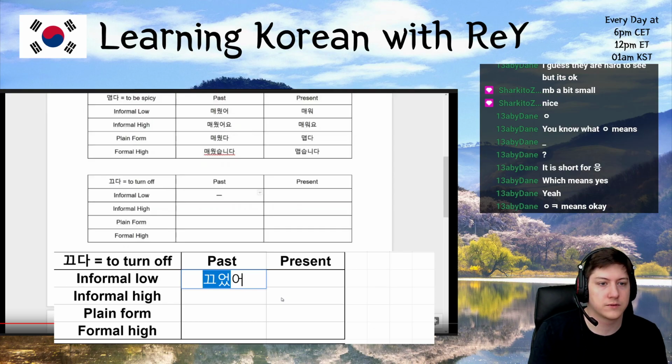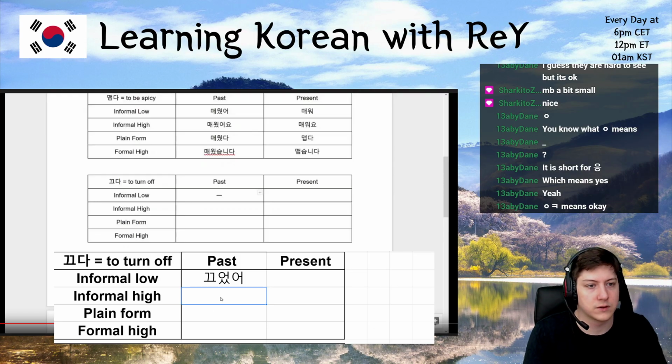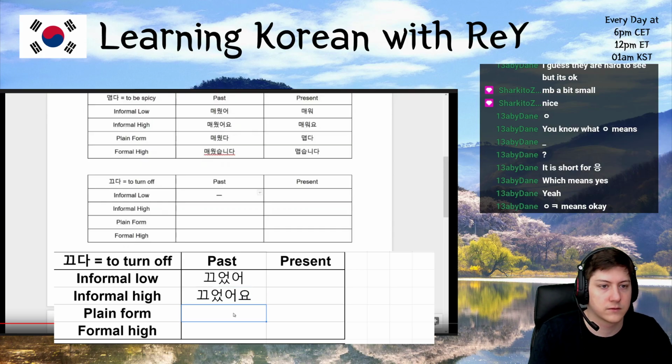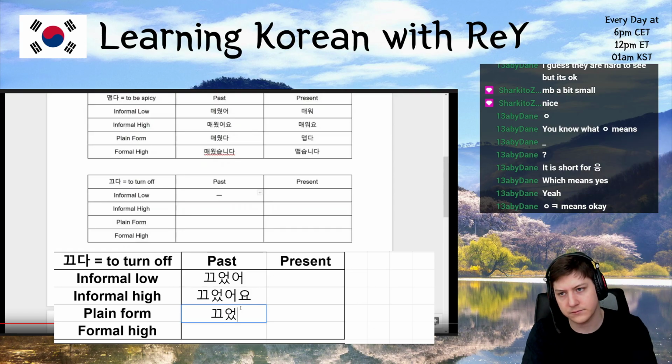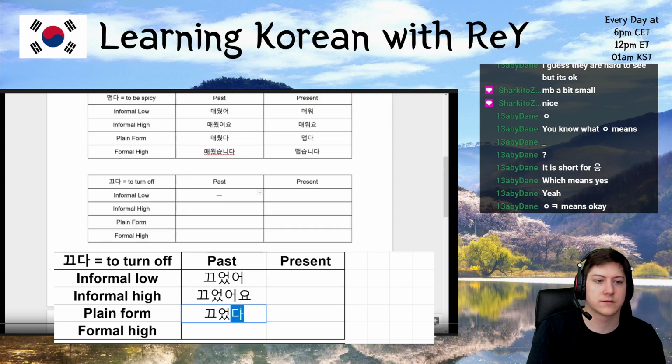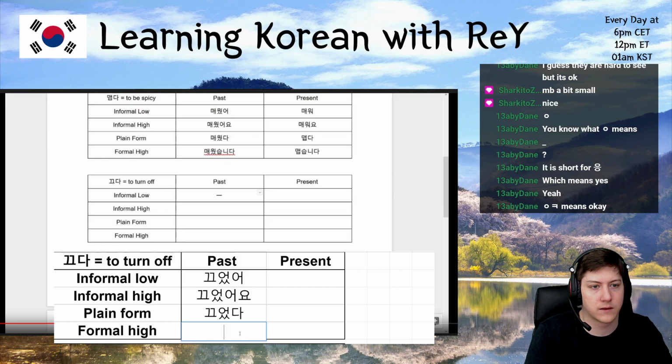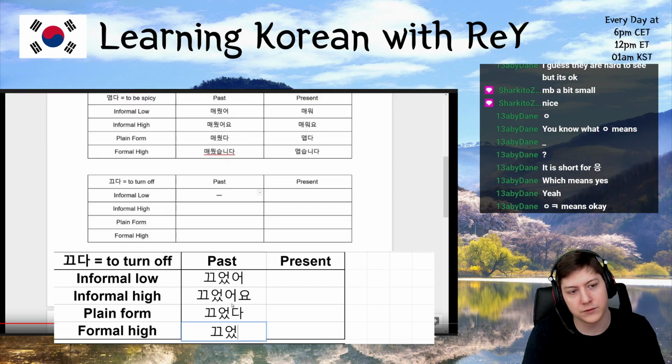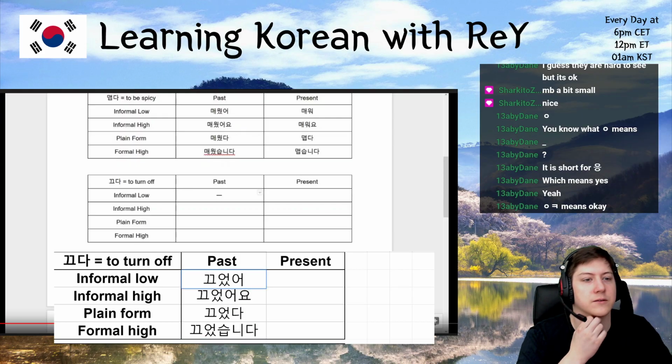So we can copy this. We can put it here. We can do this. We can do the plain form. We can do this. Oh wait, so far I have not done the irregular, by the way. So now let's apply the irregular.